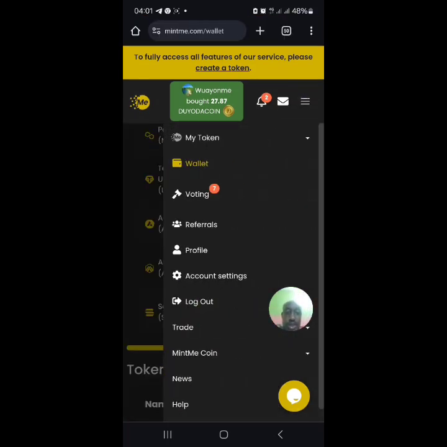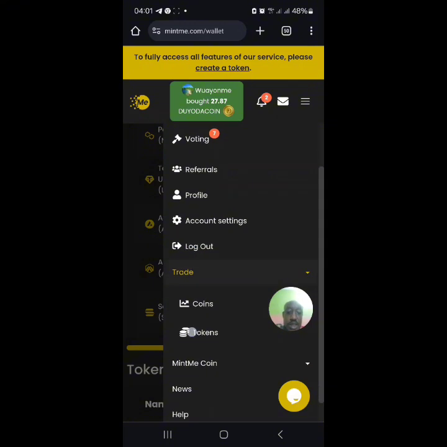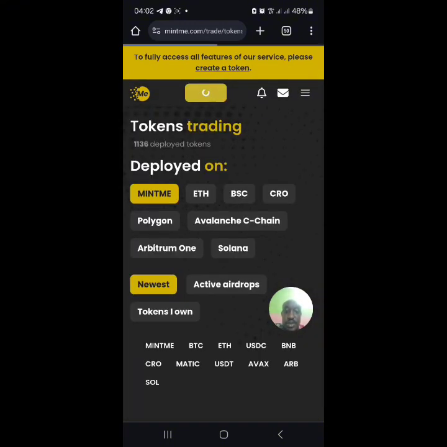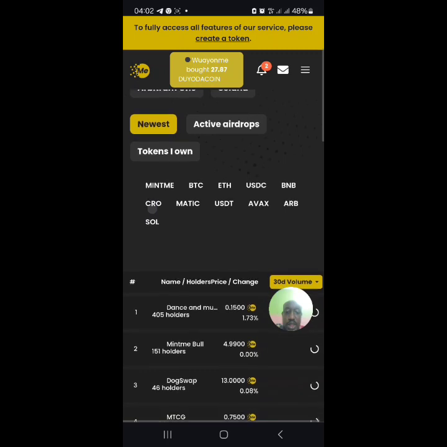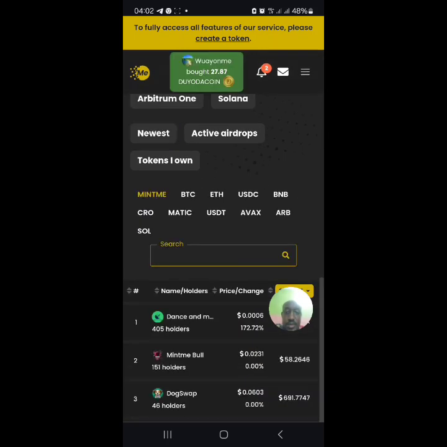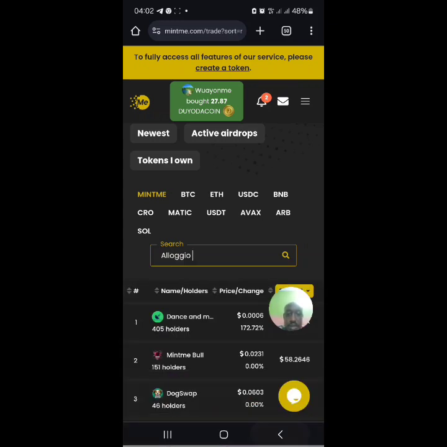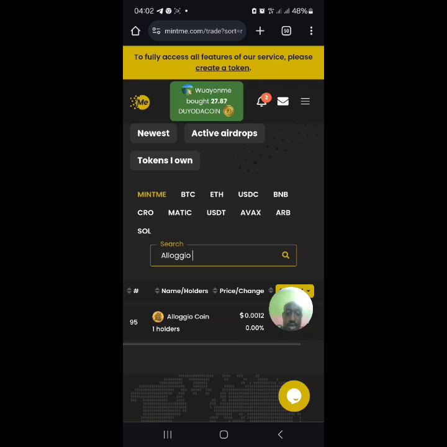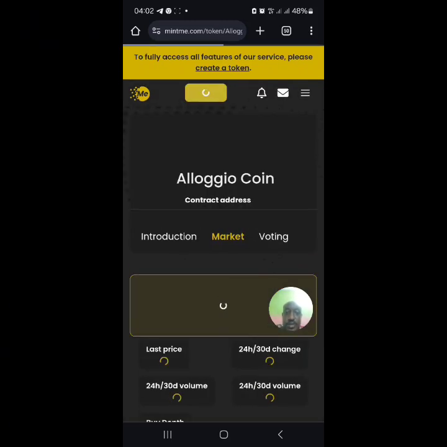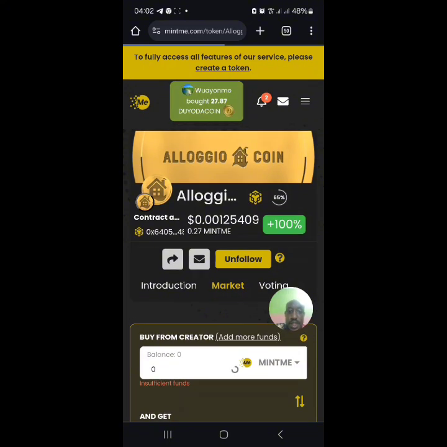First thing you do is go here, click on trade, select tokens. Use the search bar and type Alloggio. Click search. It brings out Alloggio Coin. You click on Alloggio Coin. Then you click follow. Now I'm following Alloggio Coin, so that's why you are seeing unfollow. For you to add it to your wallet, you have to follow Alloggio Coin.